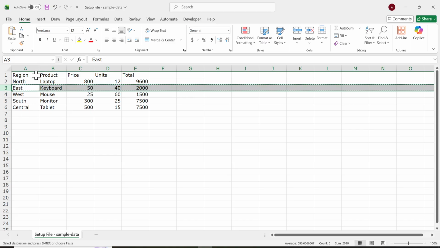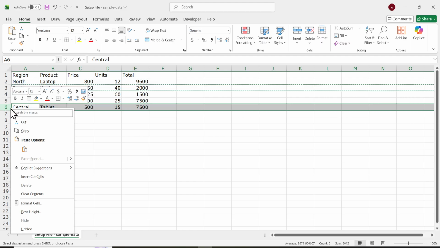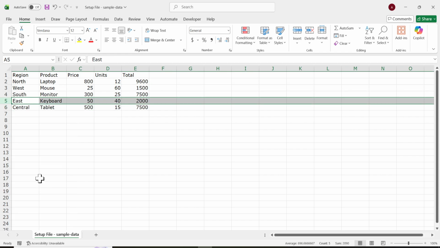You'll see the dashed moving border around the selected row, which shows the row has been cut and is ready to insert somewhere else. Next, click row number 6 on the left. This selects the destination row, which is central. With row 6 selected, right-click anywhere on that row header. A context menu opens. In that menu, click Insert Cut Cells. Excel inserts the cut row above row 6. The rows in between shift up automatically and the original location closes up on its own. That means the row is moved into place without wiping out anything that was already there.